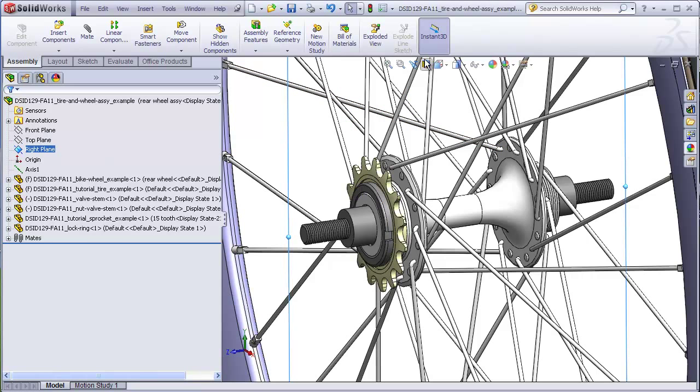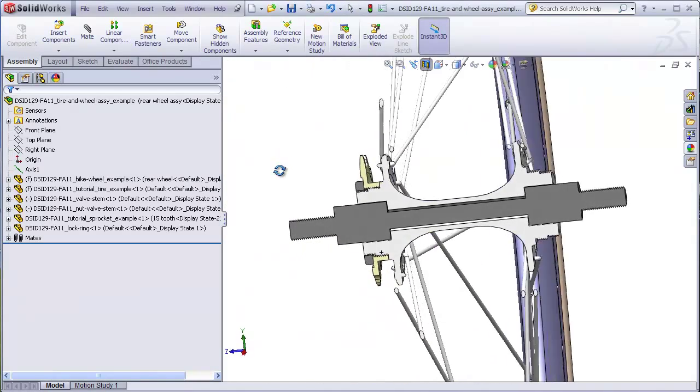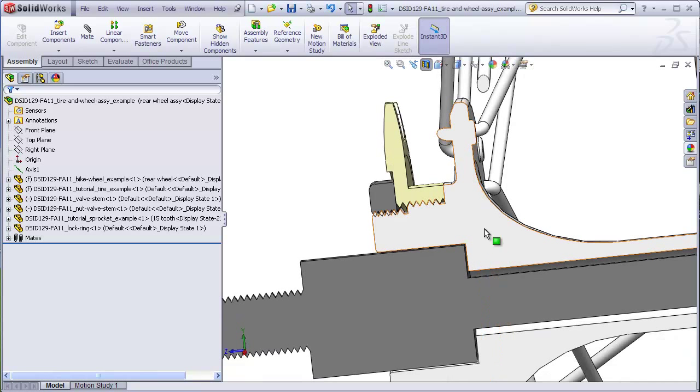If I take a cross section, you can see a little more easily what's going on. Here's the area that we're going to be building on the rear wheel hub that has the threads, the lock ring, and the area that has the threads for the sprocket.